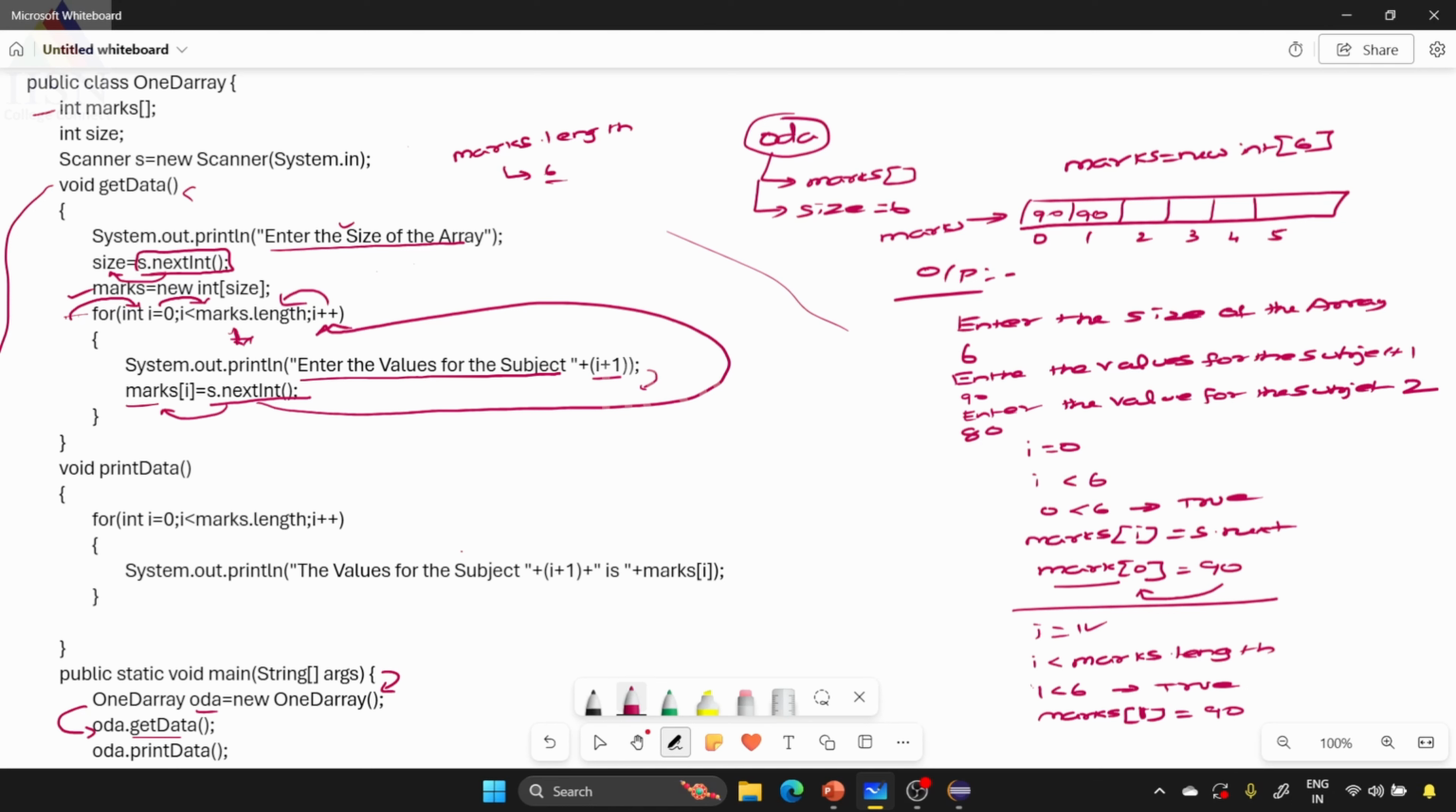In case the user gives 96 over here, then the value is going to be 96. Now it's going to perform one more iteration. Likewise, it is going to store the values in all these locations.